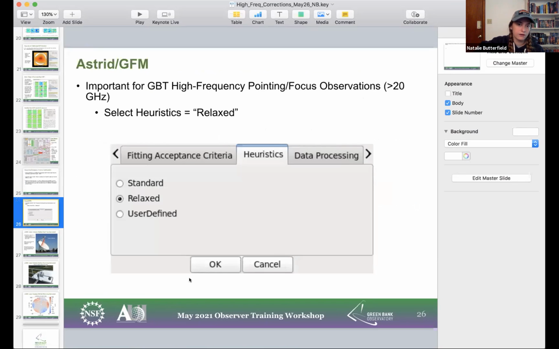All right, so just another thing that you will want to be doing to do high frequency corrections. Again, this isn't related to the auto OOF, but is something that you will want to make sure that you have listed when you start your observations, or that you make sure that you update when you start your observations at high frequency. The default when you do observations is standard.